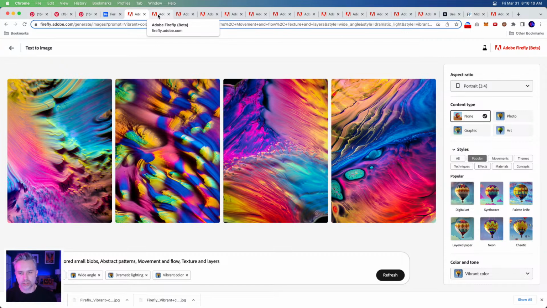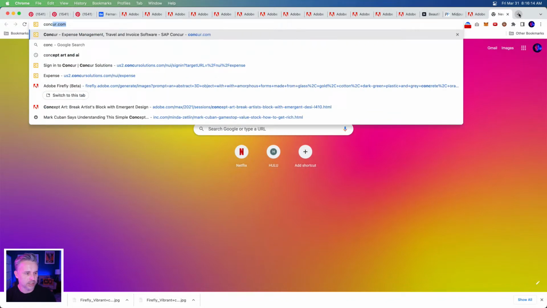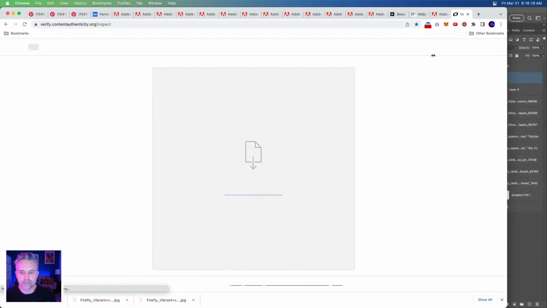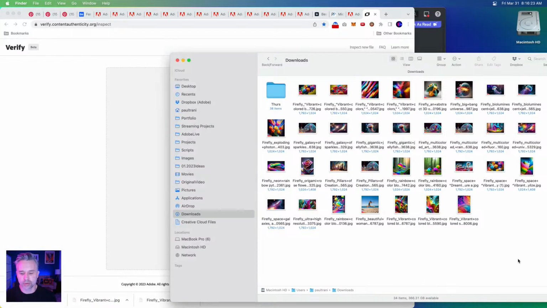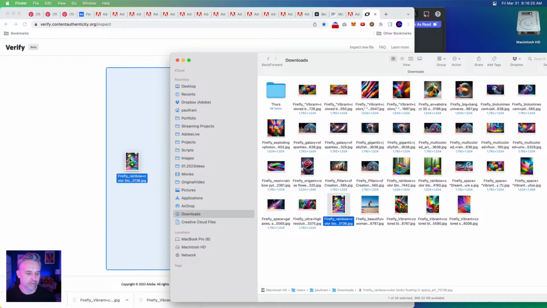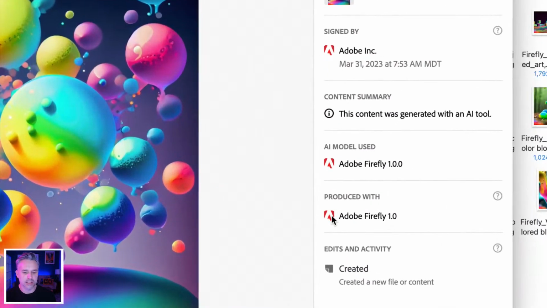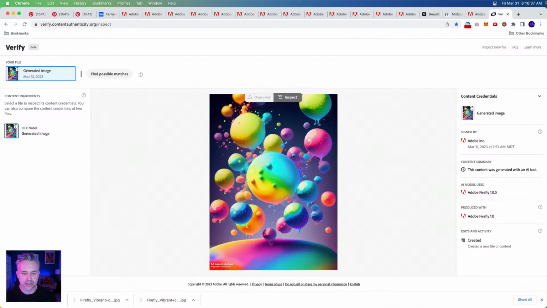Somebody said content credentials are automatic in Firefly. Yes, they are. In fact, if we go to contentauthenticity.org/inspect, they are in there. It's not automatically turned on for Photoshop. But we'll take this image, drag it in here, and you can see that it says, hey, this was made with Firefly, and that's where it was generated. So yeah, that's content credentials. Pretty cool.